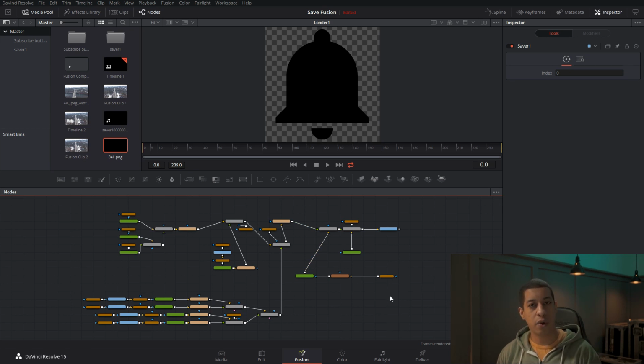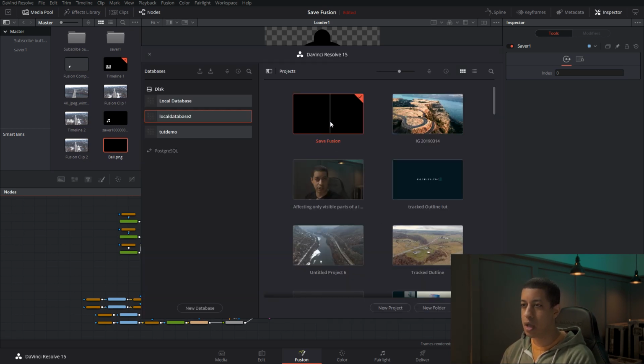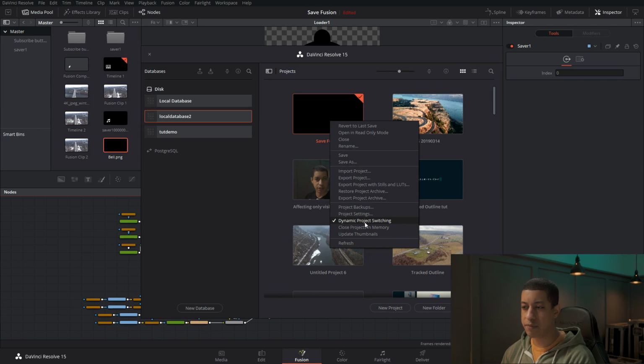There's one other thing you could do. If you didn't want your project filled up with a whole bunch of Fusion stuff, you could open up the other project. Let's say you have one project that has all of your assets for your lower thirds and all of that. You could just render those out and then bring them back into the project. Instead of having to close and open, you could come down to here, right click on your project, and make sure you have dynamic project switching. This will enable you to jump back and forth between projects, no problem. So you would just click on another project that you want to open.